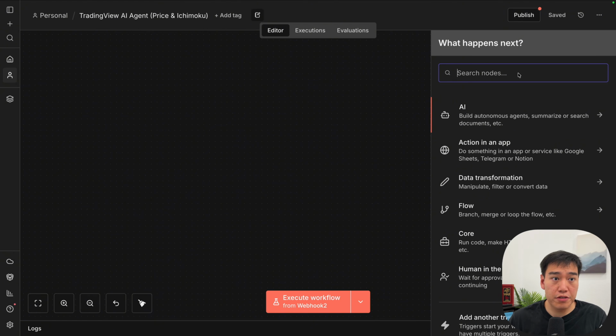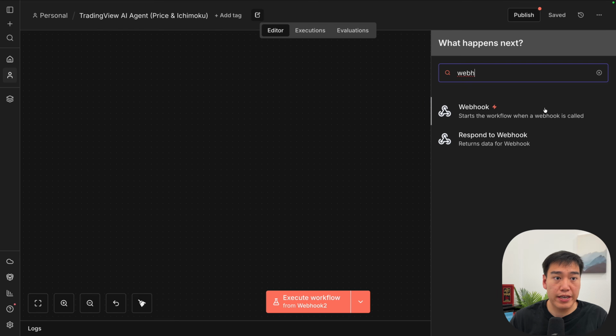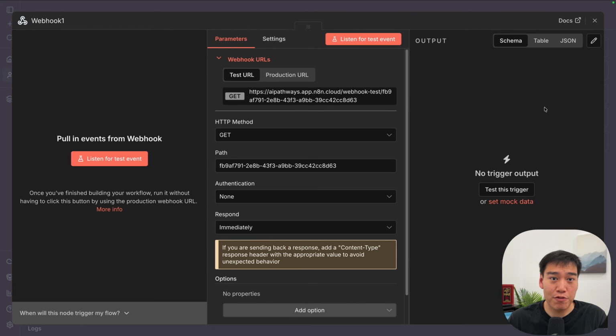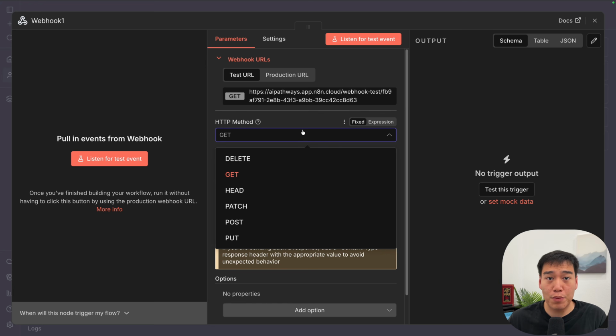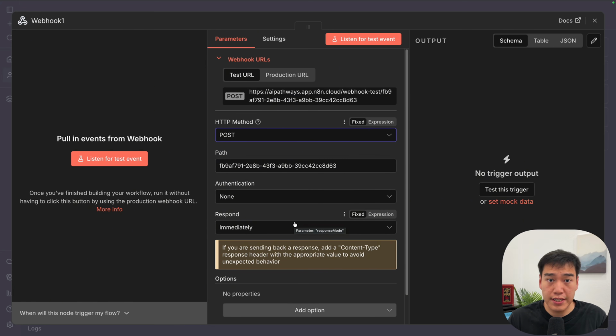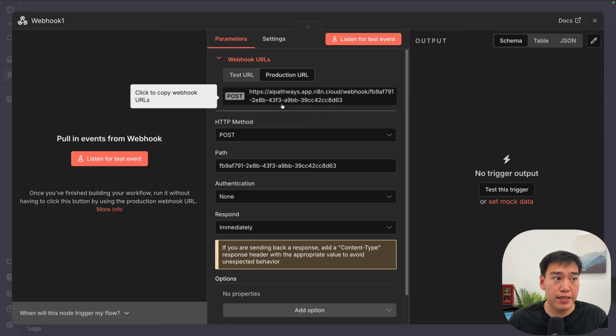So here, all we want to do is type in webhook and then click webhook. Now for the method, we want this to be post. And all this means is that we're posting data that we're getting from TradingView. So go ahead and click post. This is essentially what bridges TradingView to our AI system here. And if we're just testing this out, we can copy this test URL, but I would typically recommend production and turning this on so that it's working in the background. So go ahead and click this to copy.